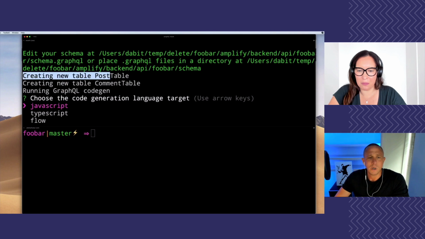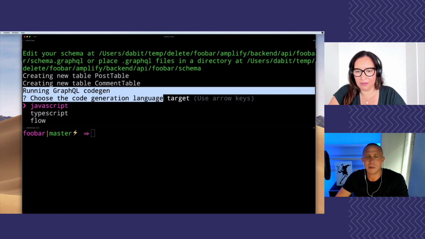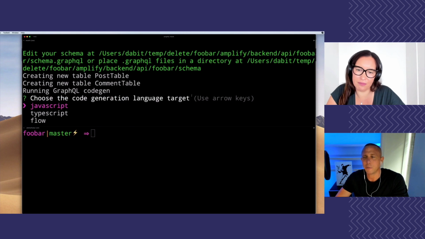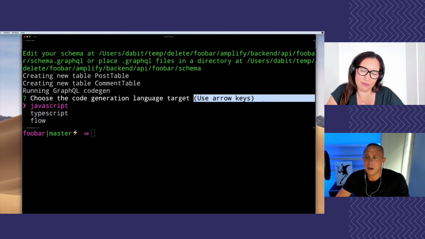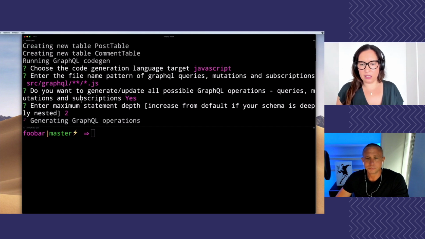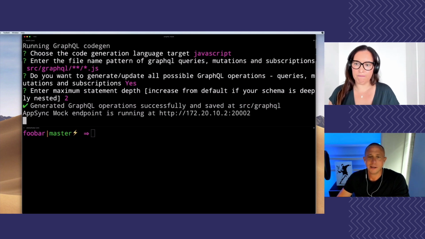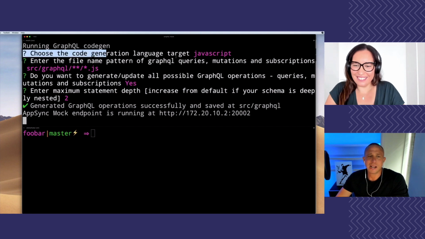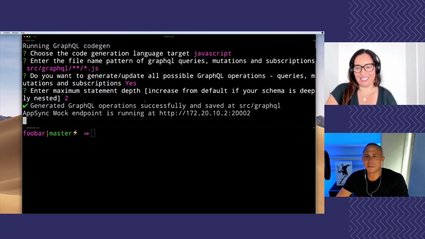So what's happening is that it created a table for posts and a table for comments, and then it's going to do some GraphQL code generation. Let's say we had a React or a JavaScript app, we could use this code generation to call queries and mutations. Yeah, I love that code generation because I'm always very lazy. Me too. So I just accepted the defaults. It's pretty basic stuff.